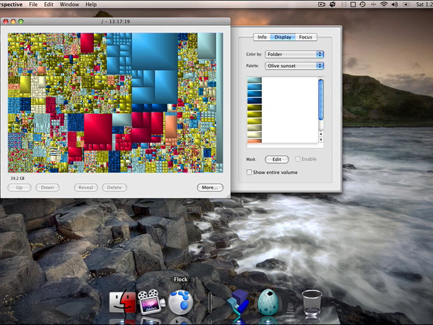And it crashed. Well, that's the problem of using a beta software.